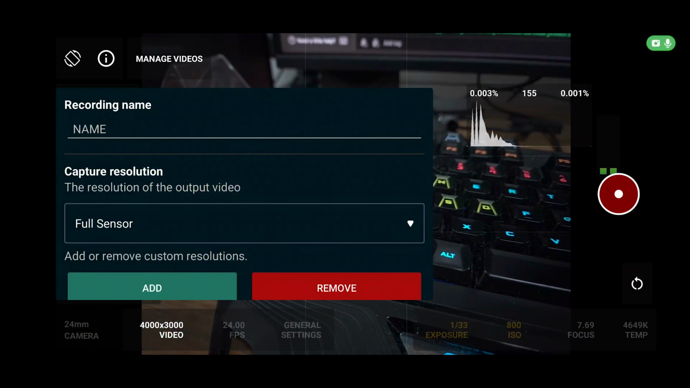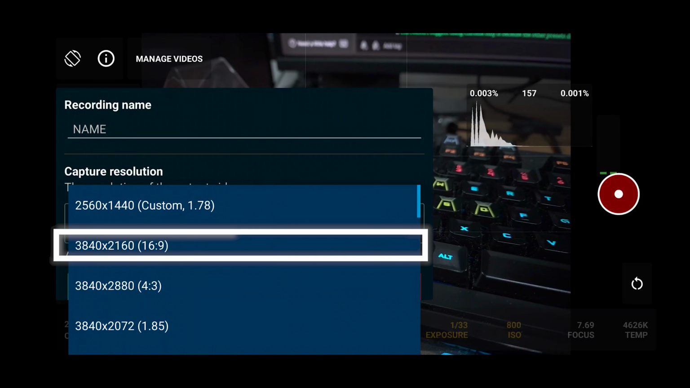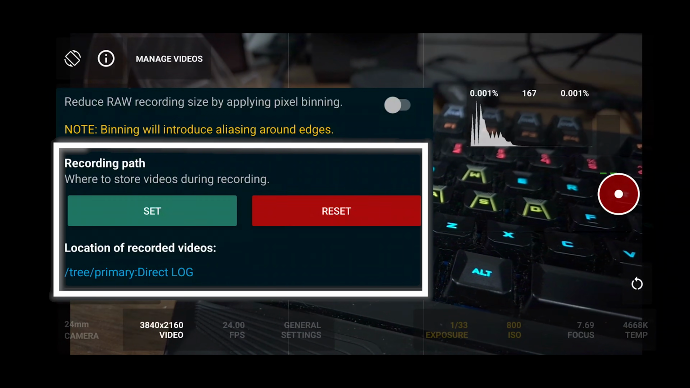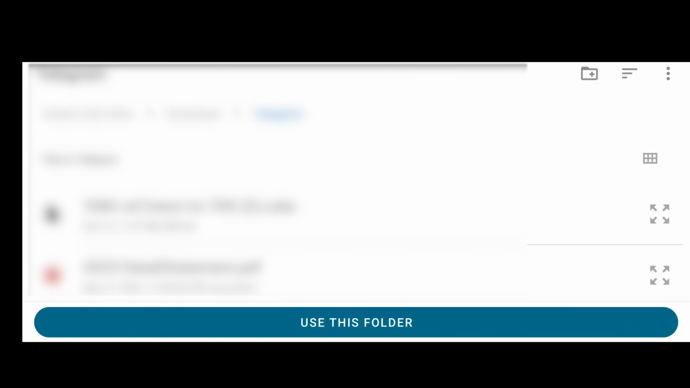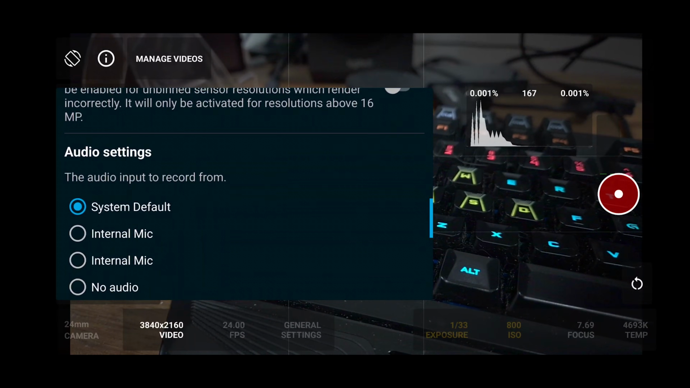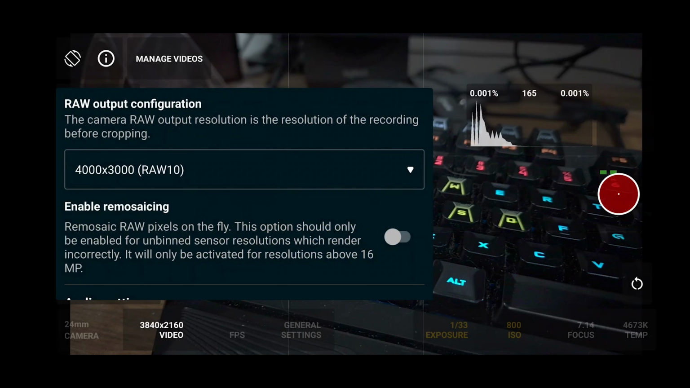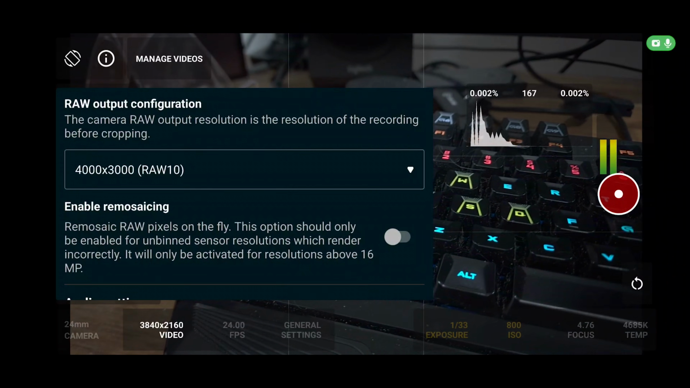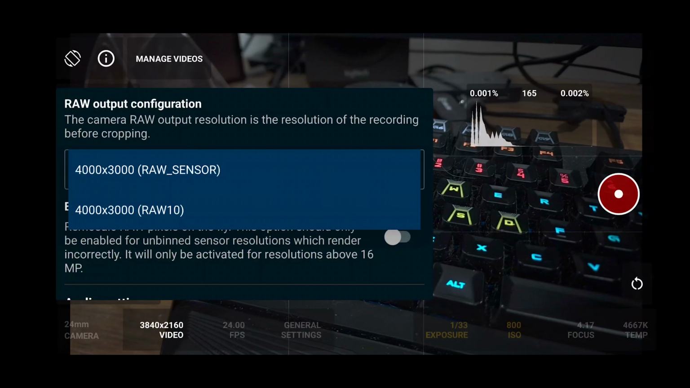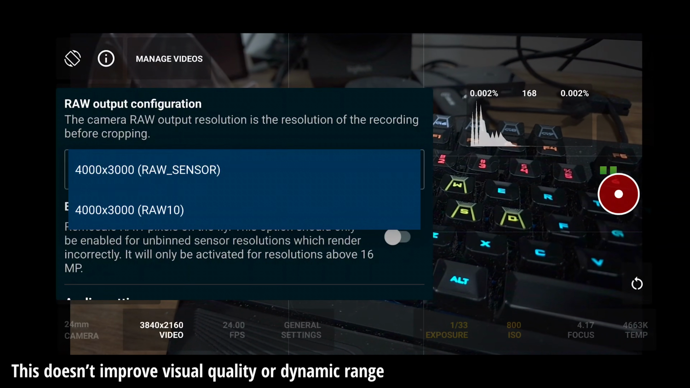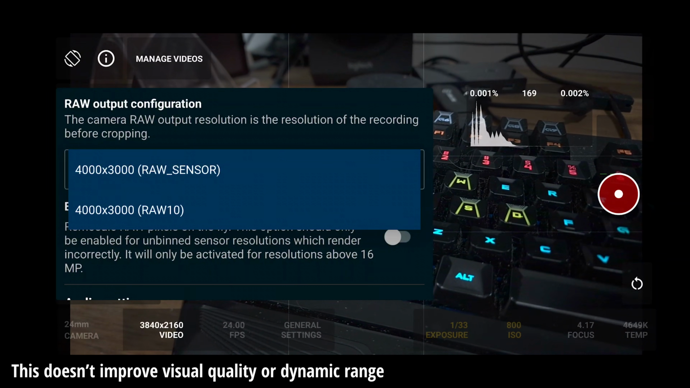Step 2. Tap on the resolution section. Set the capture resolution to 4K, which is 3840 by 2160. Set the recording path to any folder you like. On RAW output configuration, I suggest choosing RAW 10. RAW 10 means that your phone will record in 10-bit. RAW sensor usually means it will save your 10-bit data into a 16-bit container. Only choose this if you know what you're doing.